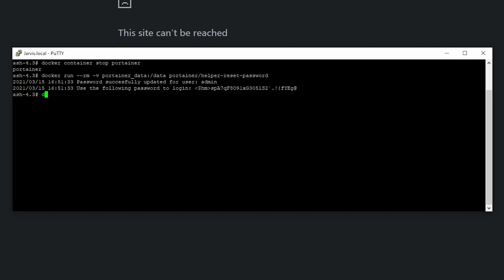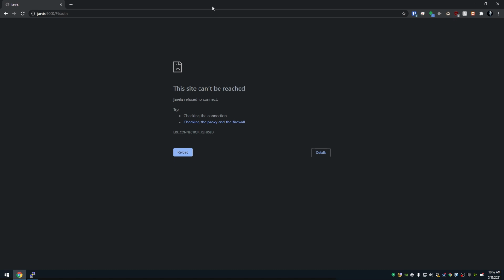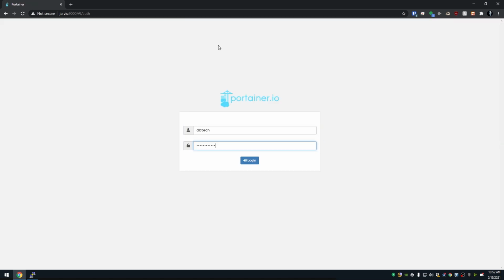So the next thing we want to do is docker container start Portainer. Like so. We'll give that just a second. There we go. So what I want to do, that's interesting. So let's copy that, like so. Then we'll come back over here, we'll refresh this, and we're going to type in admin and paste in that password.